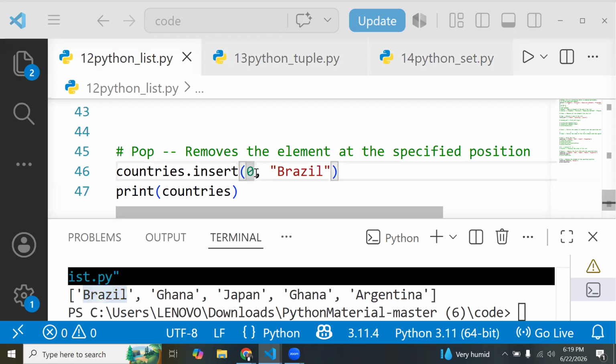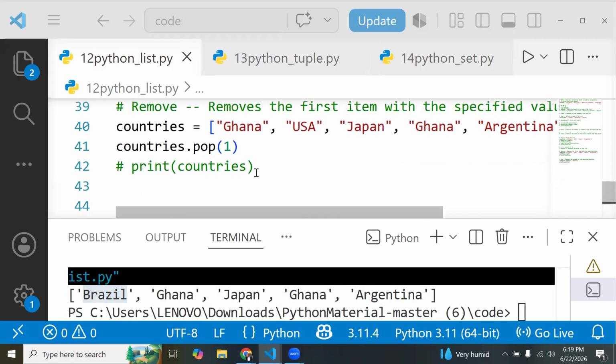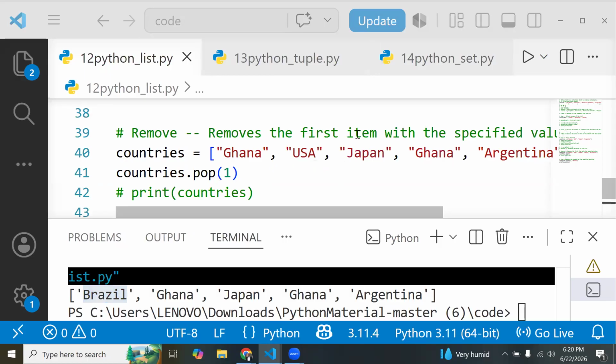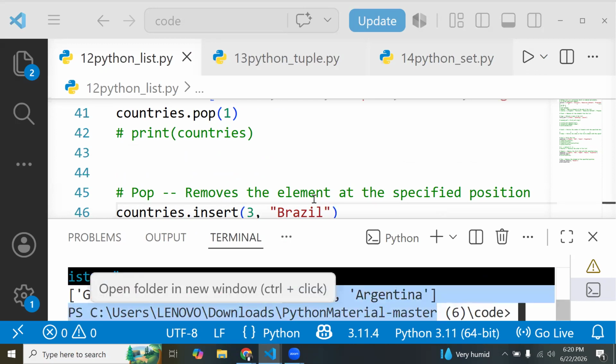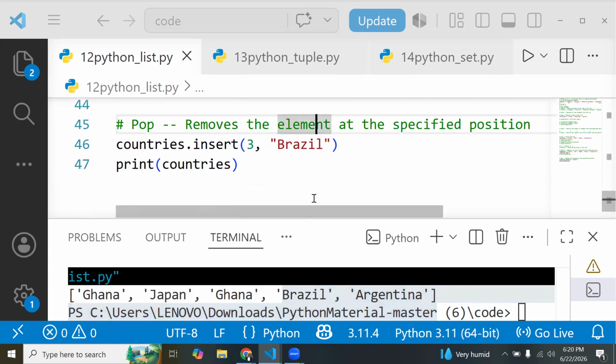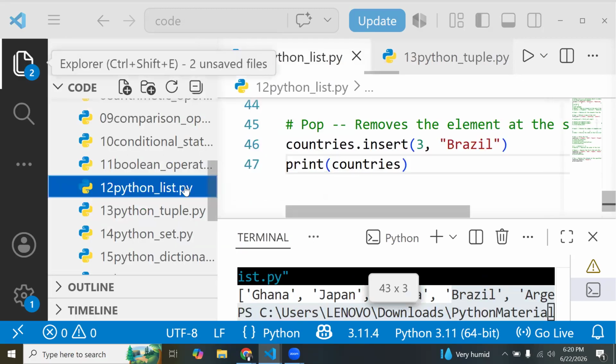So for instance, if I put in 3 over here, let's count. This is 0, 1, 2, 3. So we are going to have Brazil before Ghana and Argentina if you run it this way. So when I run this, you see that we have 0, 1, 2, we are seeing this show up over here. All right, so that's with the list and its methods.